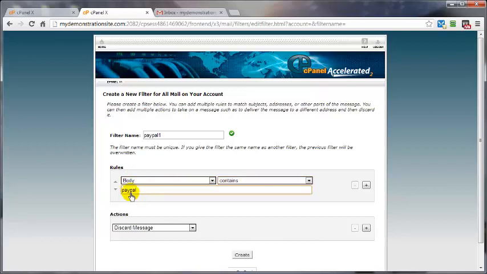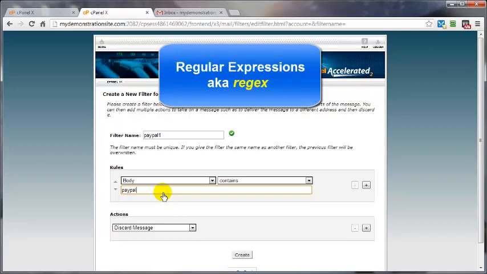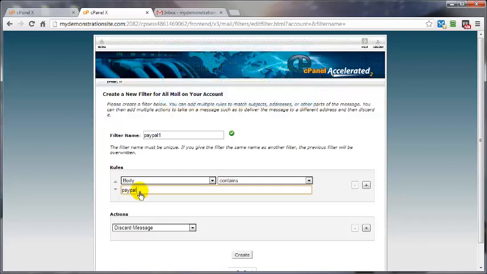And by the way, in this box here, you can use what's called regex or regular expressions, which is way beyond the scope of this video, but it can be pretty darn detailed. Anyway, getting back on track here, if somewhere in the body of the email I receive, if it contains the word PayPal, then here's what I want to happen.